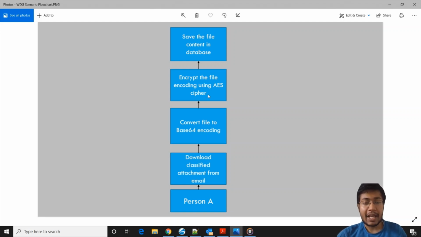like using AES cipher. So AES cipher is a symmetric encryption, and it is basically used for encryption of US classified documents. I read it somewhere, and then we are storing that encrypted content in the database.